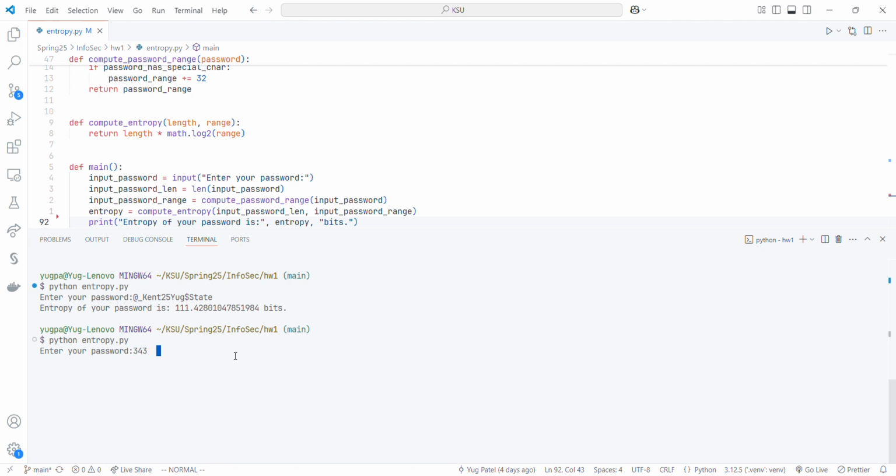And just so we know, let's try to make it some invalid character. So space is an invalid character in a password. So the program just stops because we have an invalid character.